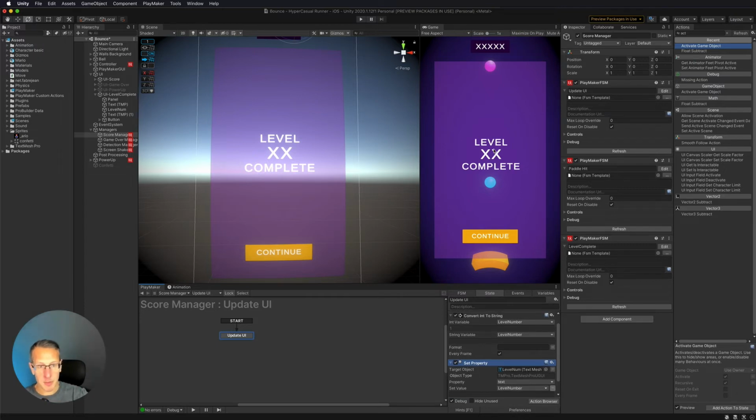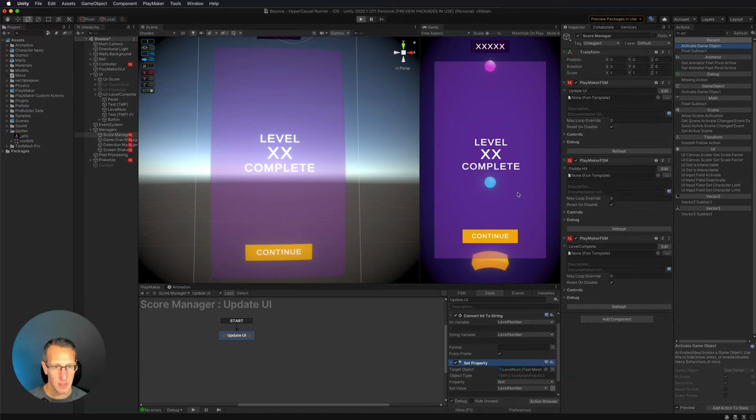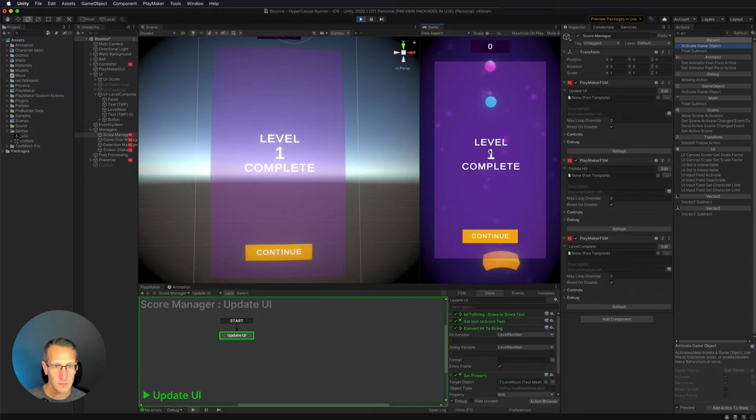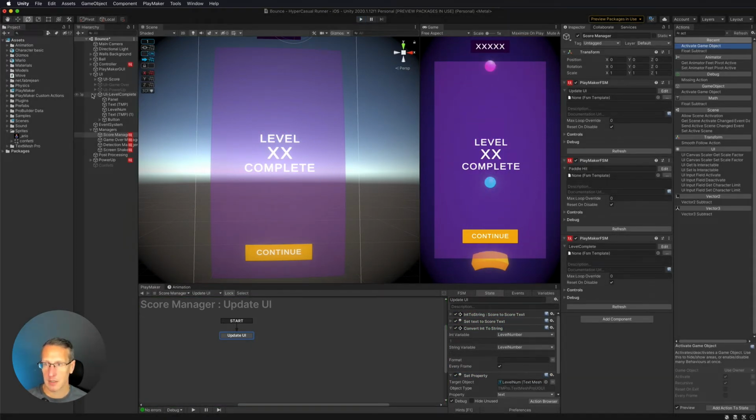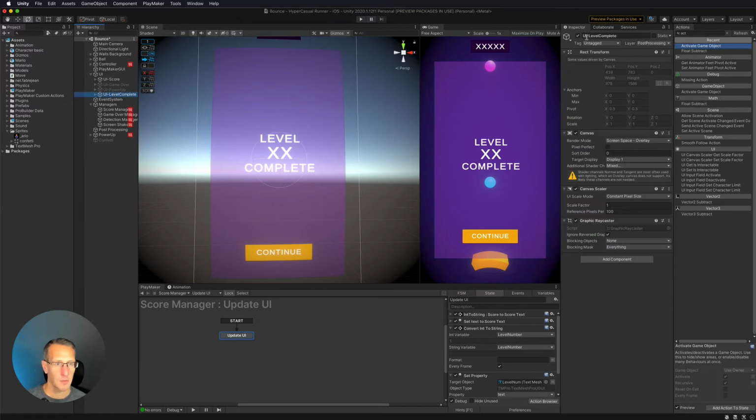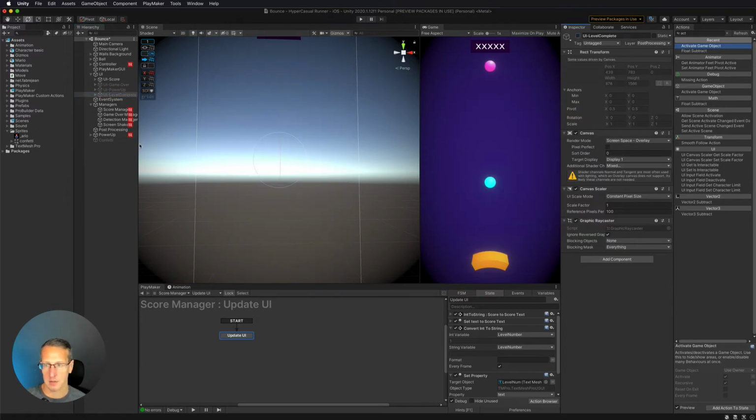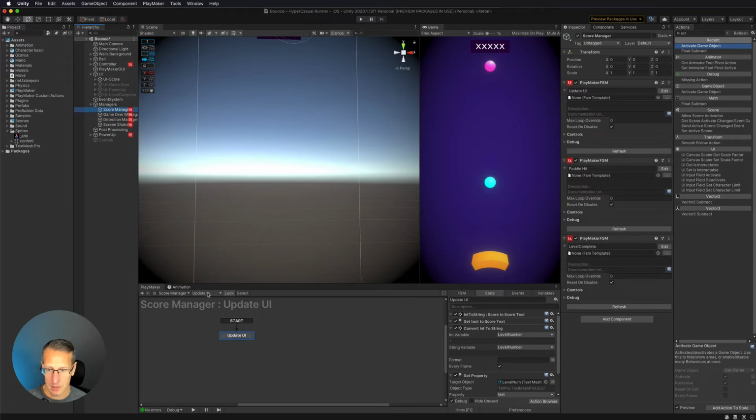Okay, so now if I play this and it goes to 5, it should say level 1 here. Let's give that a test real quick. Yep, says level 1, perfect. That's exactly what we need. So now we can turn this off because we only need that on when it's set up.